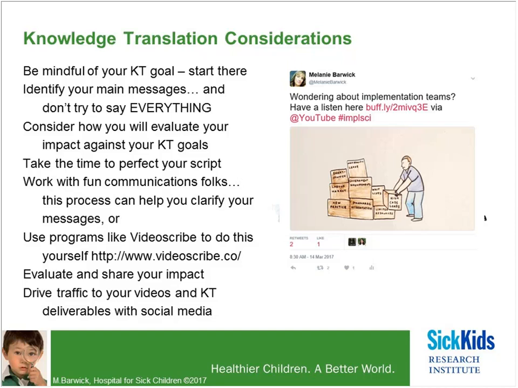If you don't want to work with a comms company to do this, you can do a video yourself. VideoScribe is one open access software that's available. It works off of PowerPoint, where you can add audio and do a range of different things. So that's one option. And then you want to be thinking about how you're going to evaluate and share your impacts.